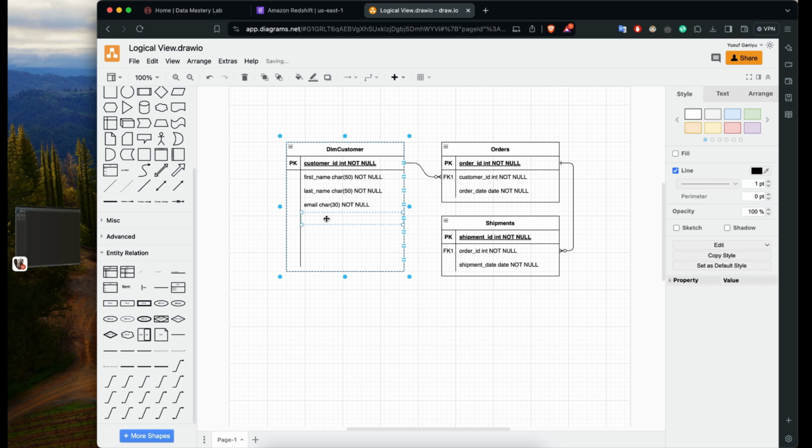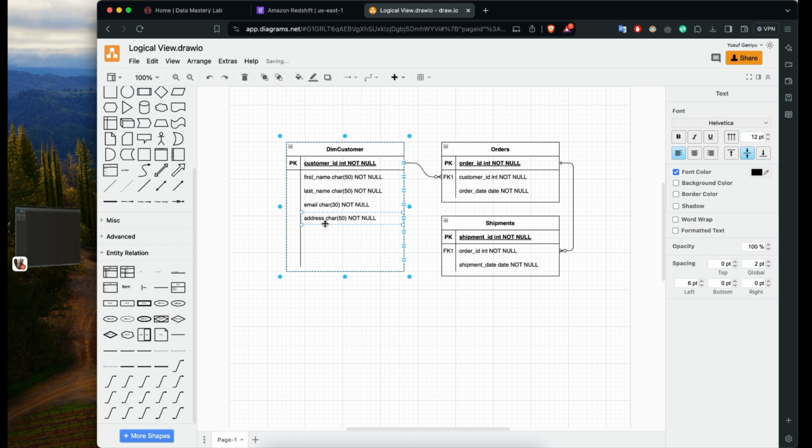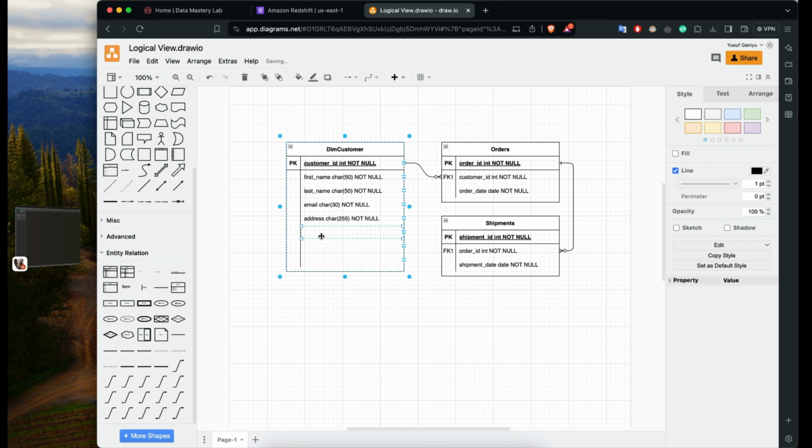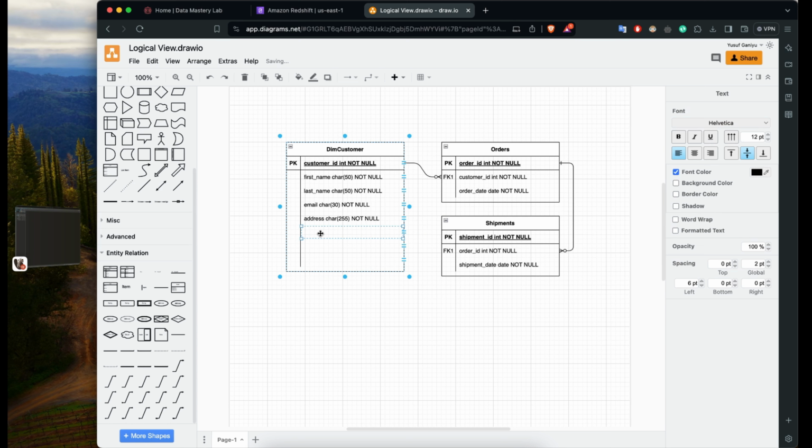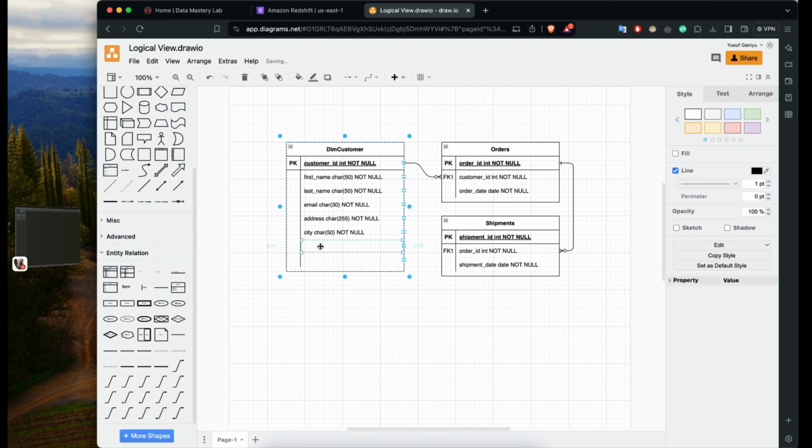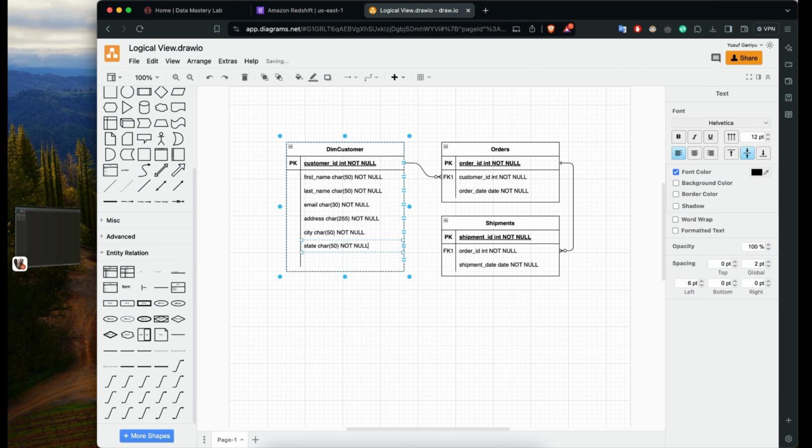And address, let's add address as well. Character 50 is not going to be enough, so 255 for the address. We have city. City may be null, it may not be, so it depends. I'll just put it as not null. And we have the state. Just put that there. And postal code. I'll just put a maximum of 10 for the postal code.